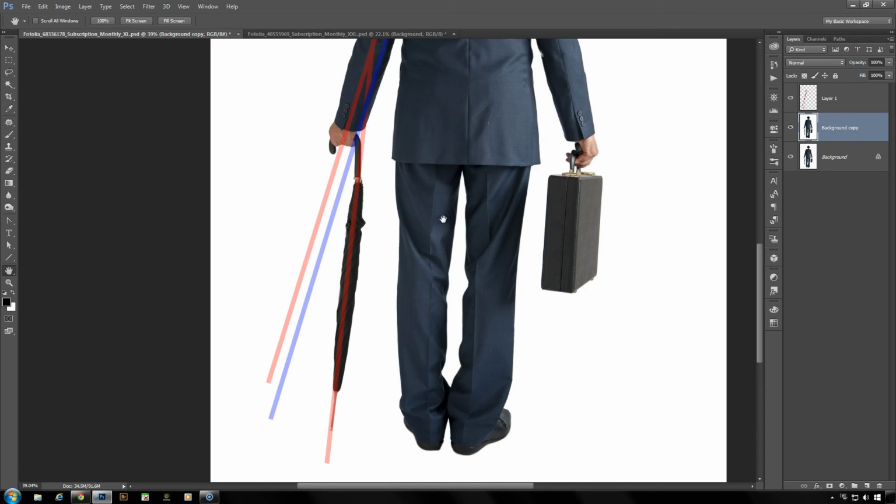Okay, with this layer selected, I'm going to get the Puppet Warp tool open. I'm going to add a point onto his hand, or just a little bit off the hand, around this area here. And then somewhere around this part of the umbrella, and then another one down at the tip.